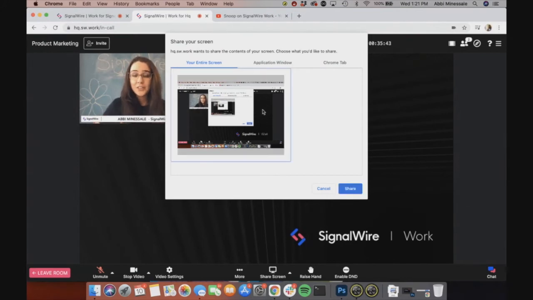If you share your entire screen, that's exactly how it sounds. It's going to share your entire screen no matter what you're doing. You will be able to see my menu bar at the top. You'll be able to see all of my applications open at the bottom. If a text notification pops up, you'll be able to see everything.